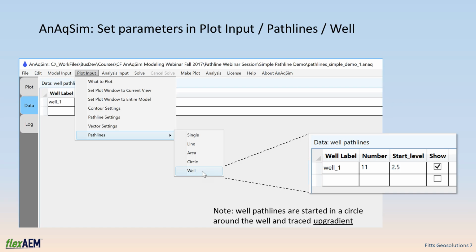Here is what that looks like in the AXIM input data grid. We select from the menu Plot Input, Pathlines, Well. We tell AXIM to start pathlines around Well 1, the name of the pumping well in the model. In this model, with flow directly east, I deliberately specified 11 pathlines. The odd number starts one pathline exactly on the downgradient side of the well in the direction of the stagnation point. This helps in depicting flow in that area.